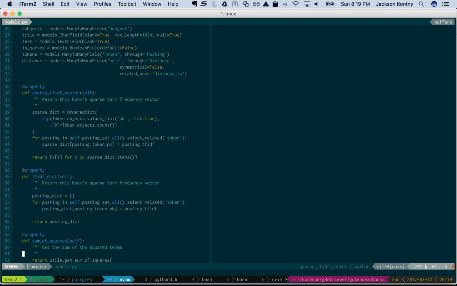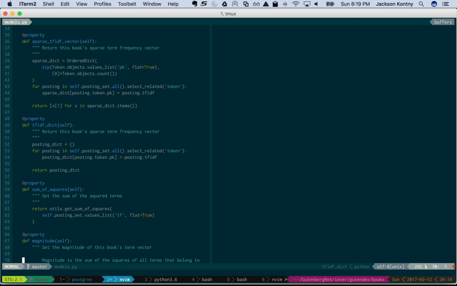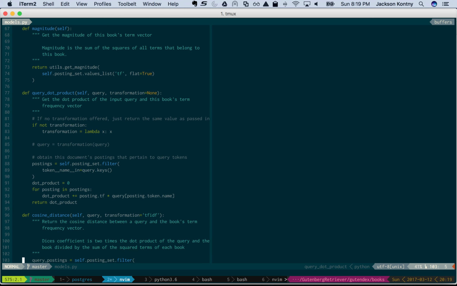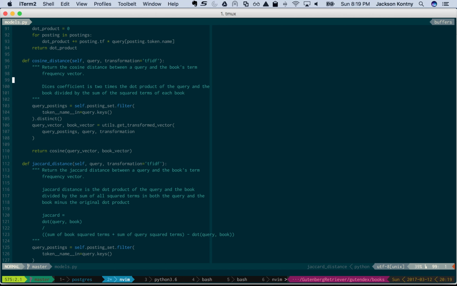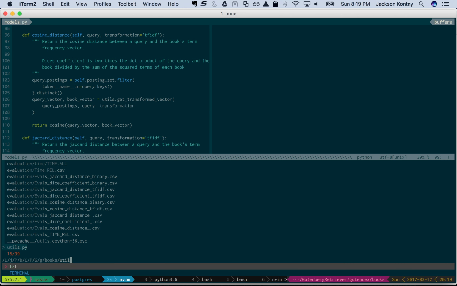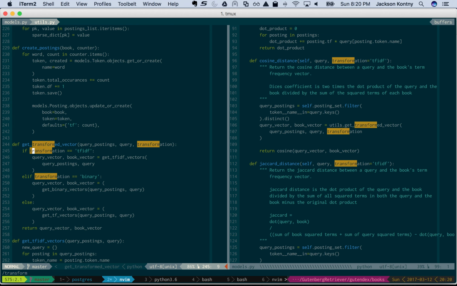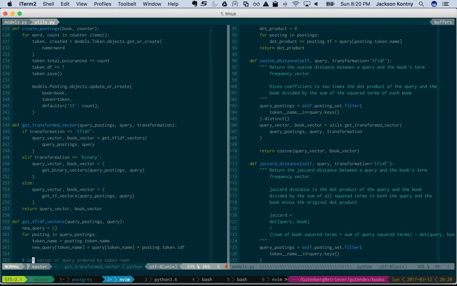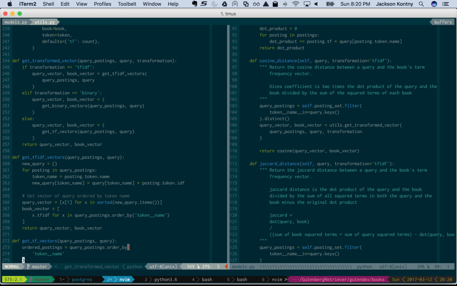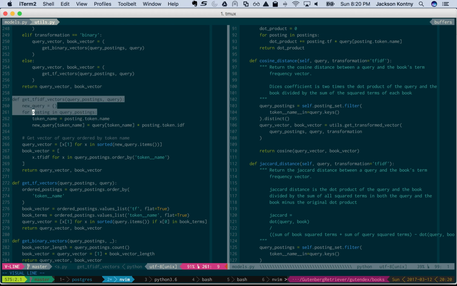So then we have all these helper functions, creating the sparse document, or term frequency inverse document frequency vector. But the really important ones here are cosine distance, Jaccard distance, and dice, because these are the metrics that we get to use. So within these, you can actually pass it a transformation, and we created a nice utility function in utils for the transformation. So I believe it's just transform. So we ask it to get the transform vector, and we have TF-IDF, binary, and no transformation. And then here are the actual transformations that occur.